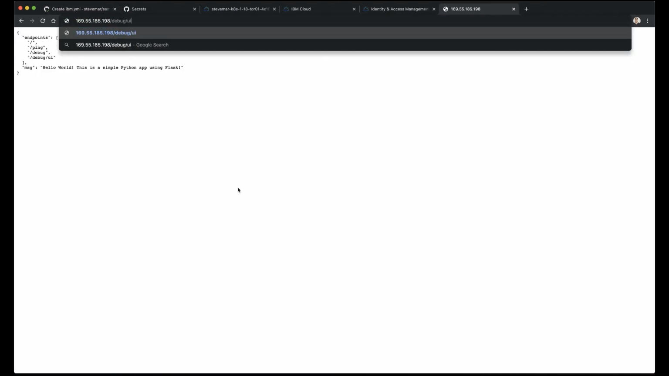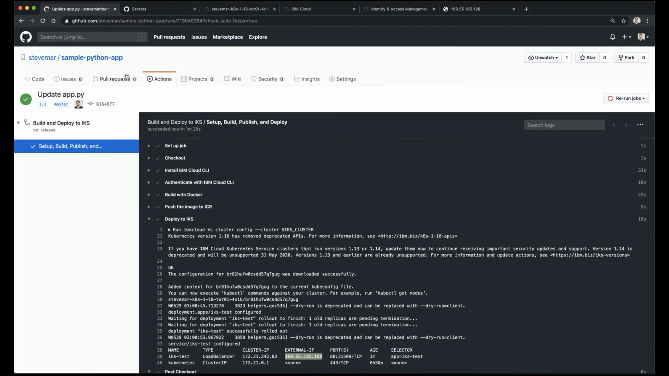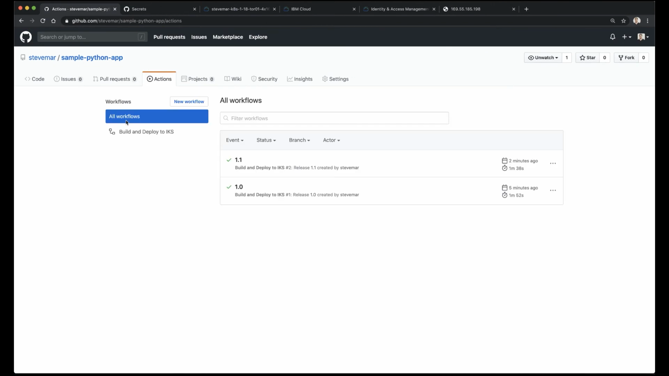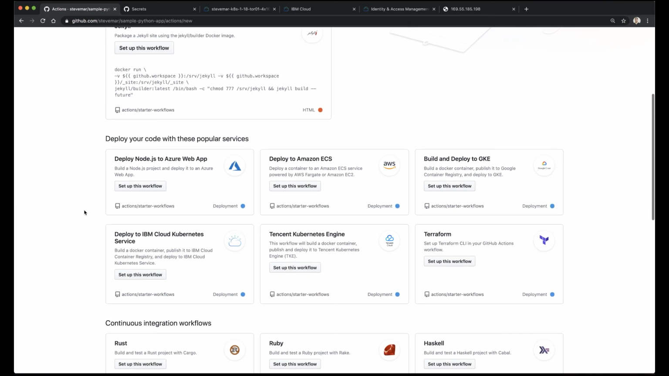There you go. In just a few minutes, we've deployed our application to the IBM Cloud Kubernetes Service. Again, you too can do this by going to the Actions tab of your repository and scrolling down to the IBM Cloud option.